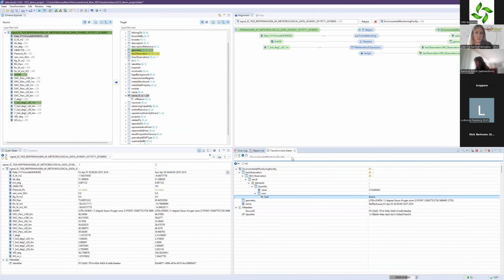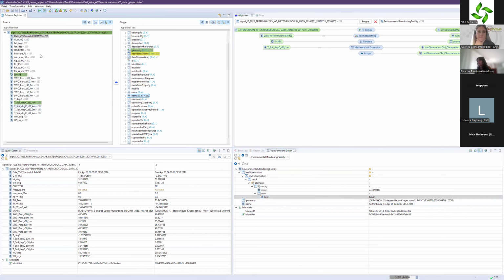Okay, and then I can look into my transformed data. And now I can see here the name, my self-built name with the part Reifenhausen in the first part of the string, and then the time step from the attribute. And now you can do this mapping for all the attributes you want.